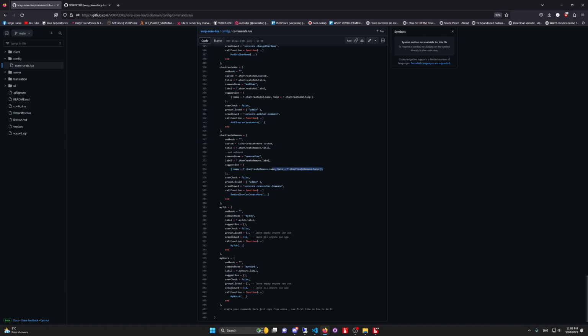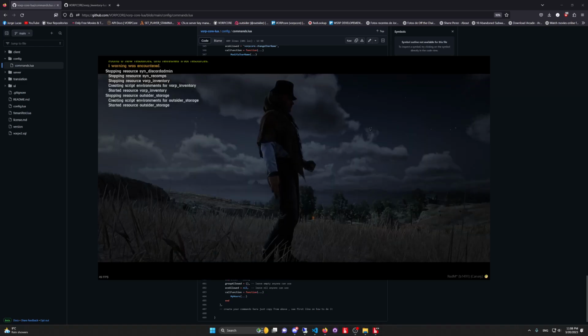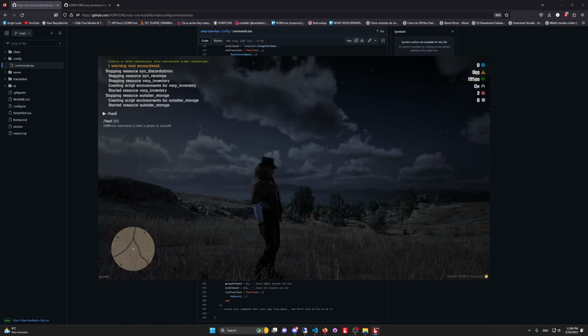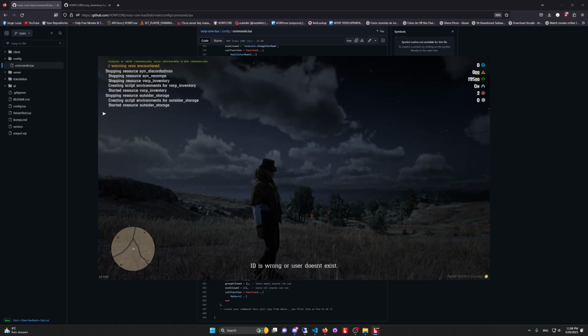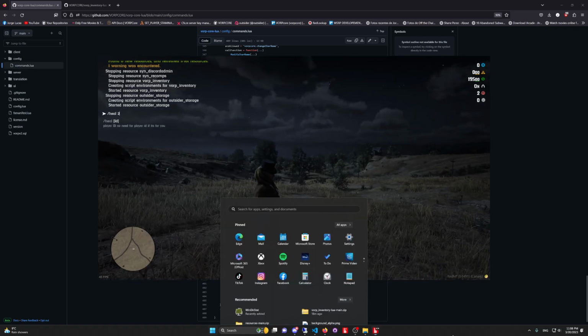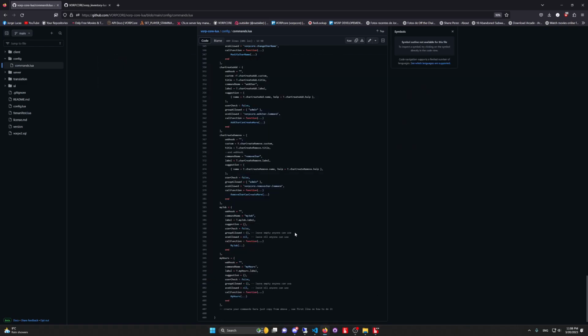And if it needs only one argument, so an argument is, let's say this command here, heal. If I do it, it says ID is wrong or user doesn't exist because I didn't put an ID. If I put my ID, this means it needs one argument. So this is what this is for. It's going to detect how many arguments are needed for this command to work.